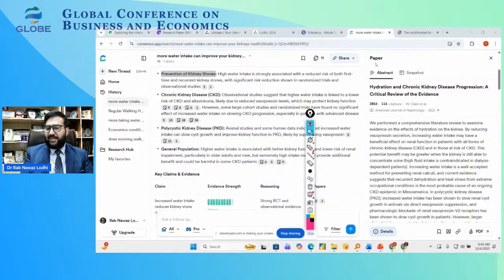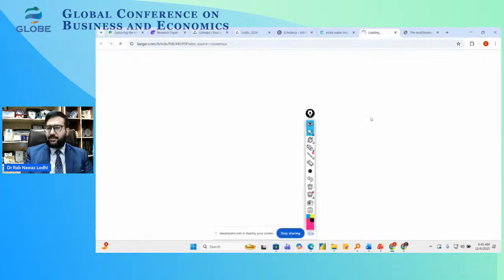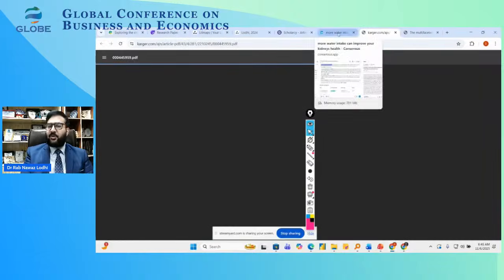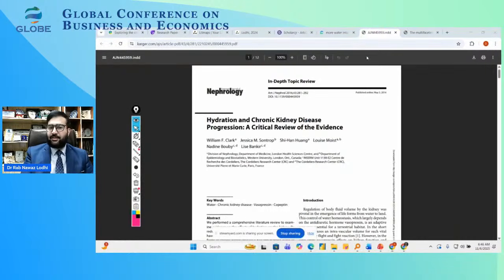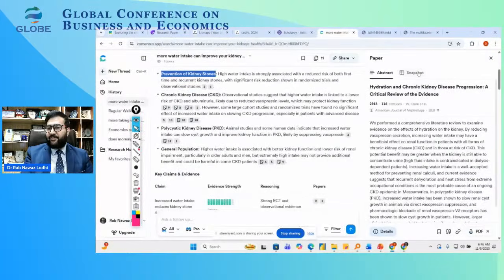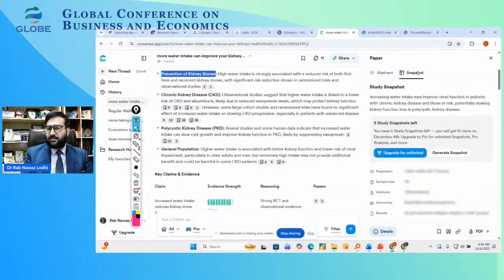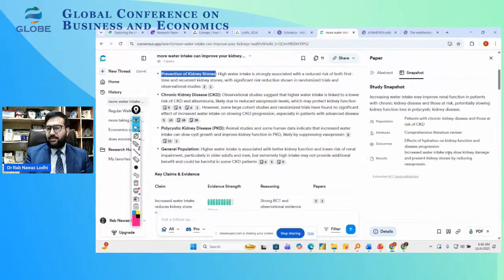Unfortunately, the PDF document is not, maybe I can try on this button. Okay, I can try it. Oh my goodness, the PDF document is here. So now I can read this whole article, right? And if I want to check the snapshot, we need to click on this generate snapshot. It will give me the brief summary and key points of this article.